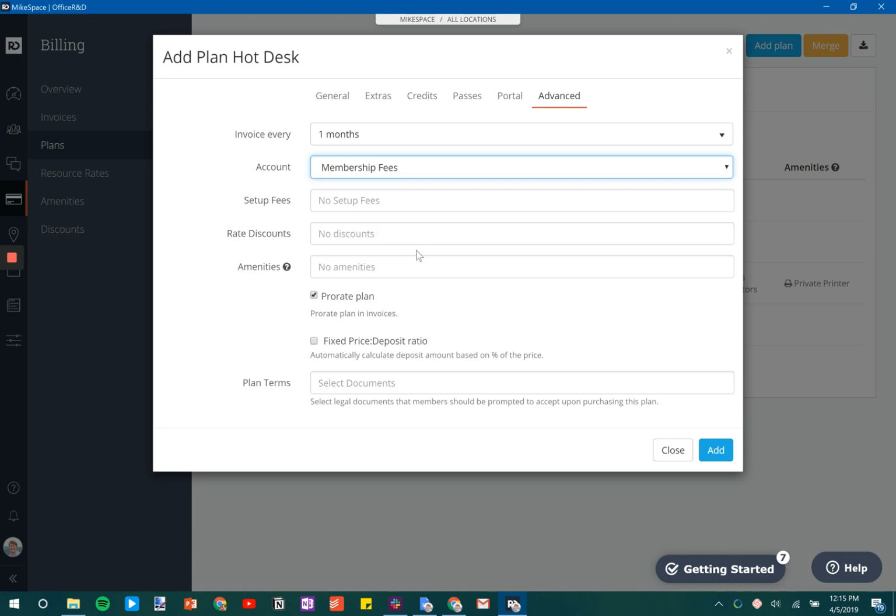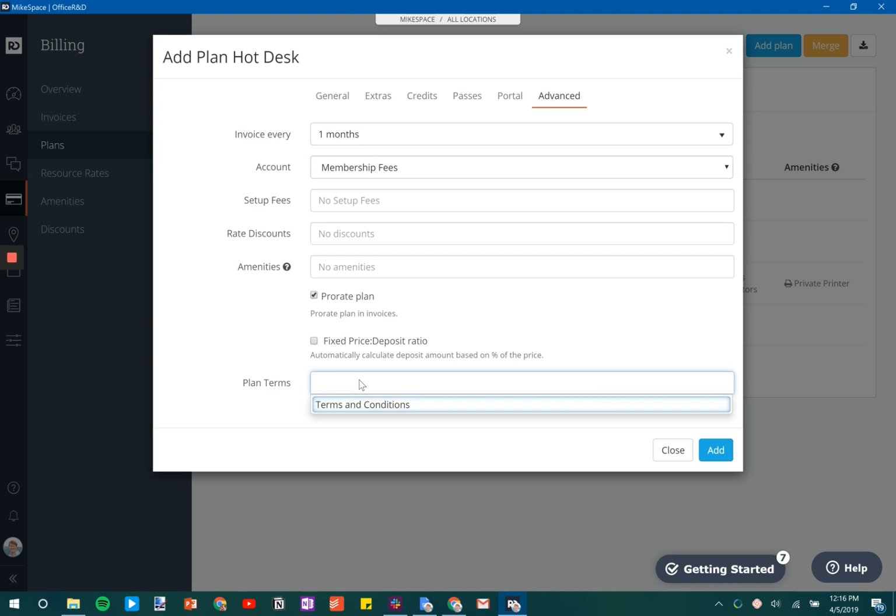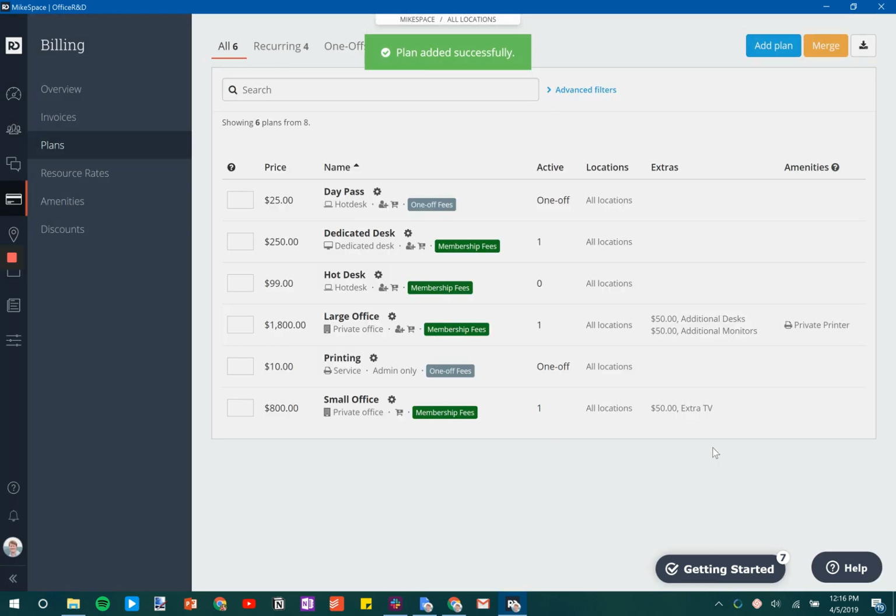We have no setup fees, no discounts, no amenities, but we do want to prorate the plan. This allows it so if a member signs up in the middle of the month, they'll only be charged the half month rate. Lastly, we are going to select the terms so that your members will have to agree and accept the terms your space has set forth. Once you're done, press add.